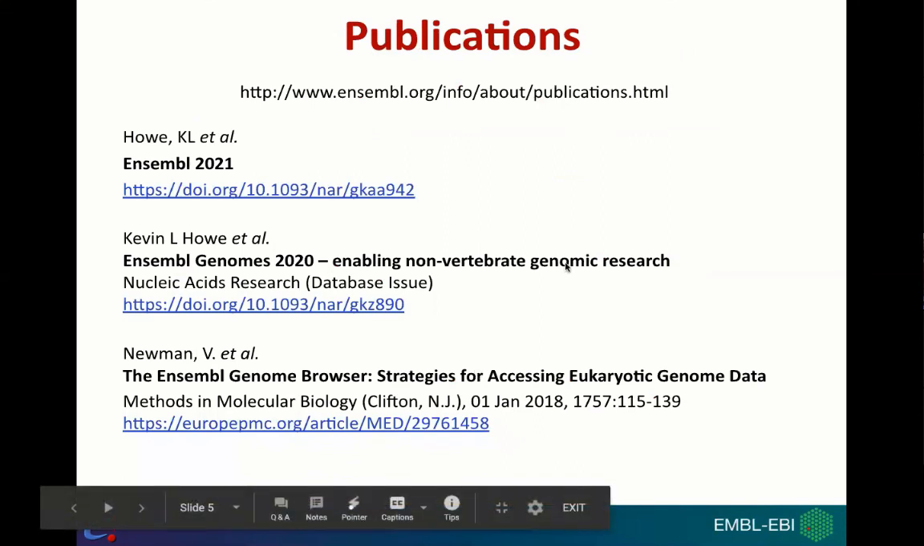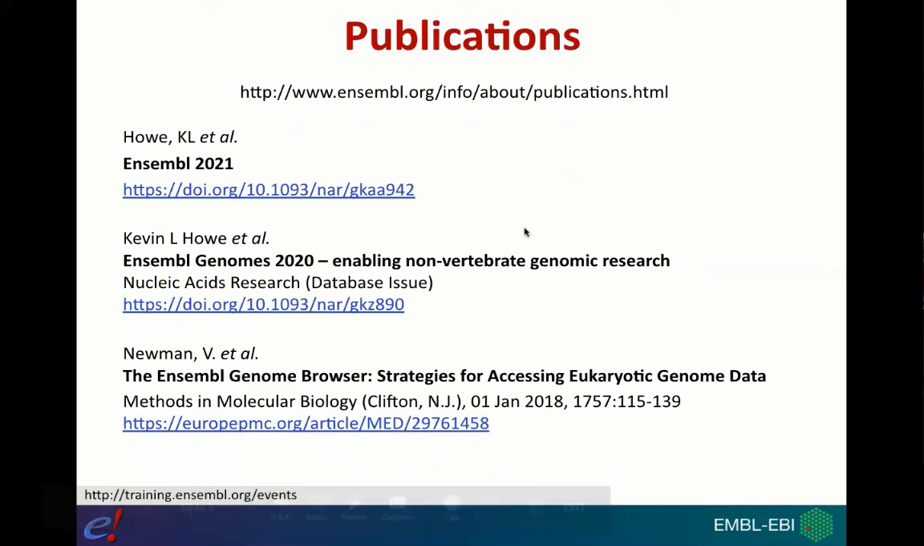We also have a range of publications. So if you do use Ensembl in your work, we really appreciate it if you were to cite us. Obviously, Ensembl is free for you to use however you like, but if you cite us in your work, it helps us to know who's using Ensembl and what for. So it means that we can really drive the development of Ensembl in the future as well.